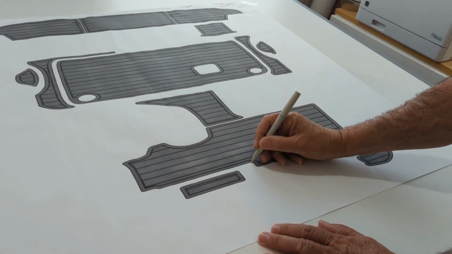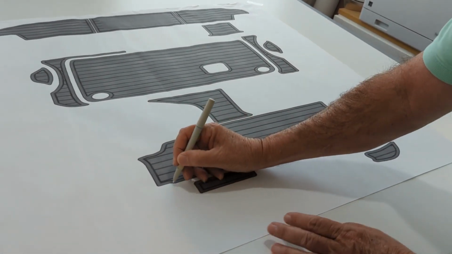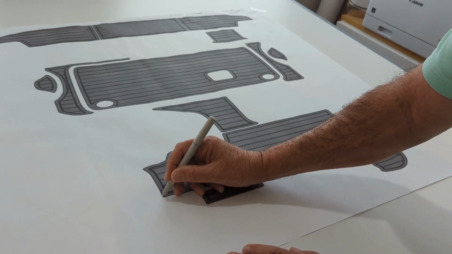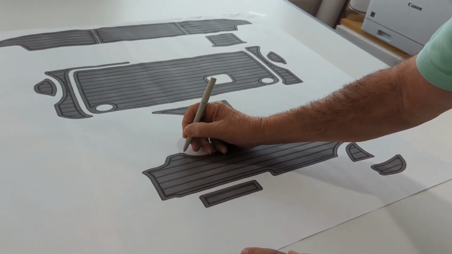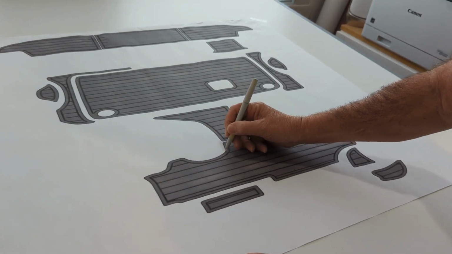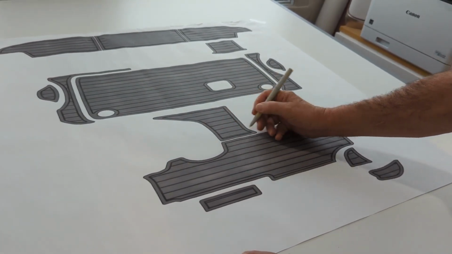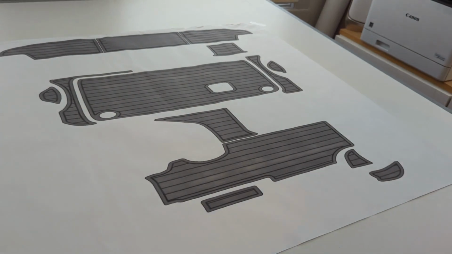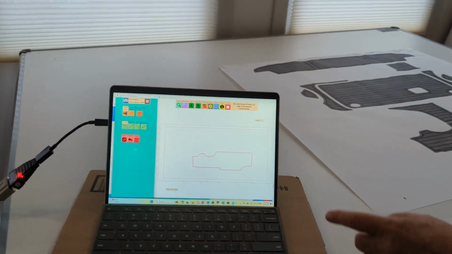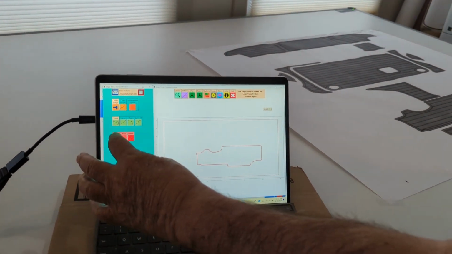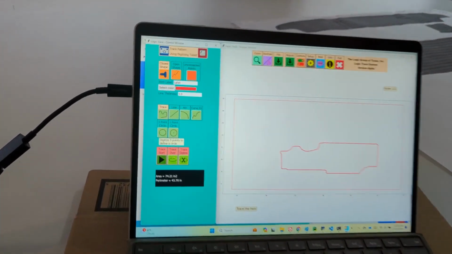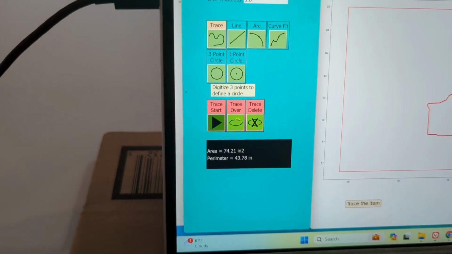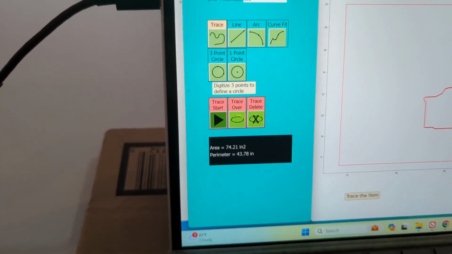So you can see, I'm tracing the pattern very quickly with points. Go all the way around. Almost done here. And again, I am just going fast because I want this video to get boring. And then I finish my pattern and I click stop, and it tells me that the area of that was 74.21 square inches and the perimeter was 43.78 inches.